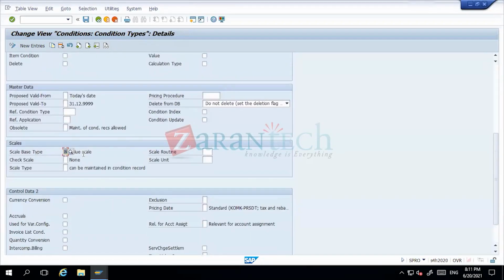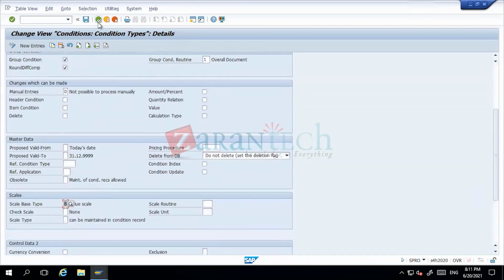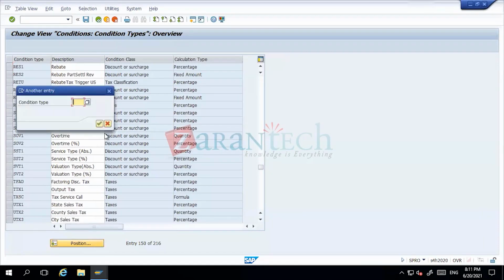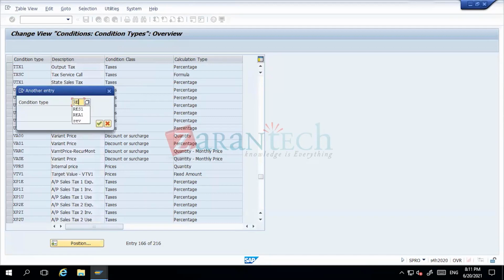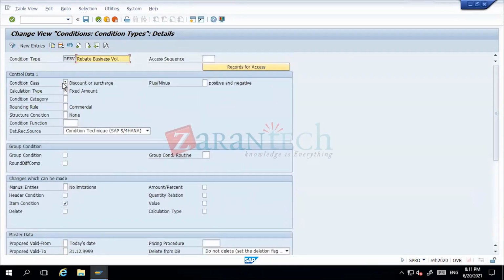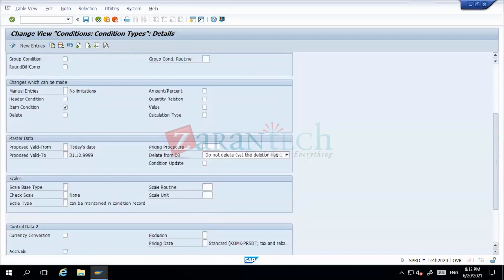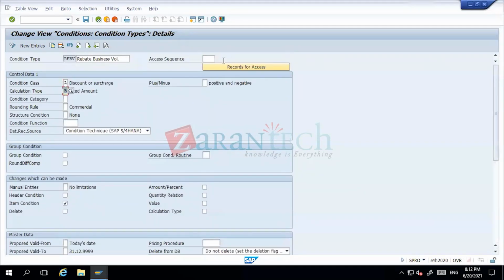A scale-based value, as I said. And you have one more thing, which is your REBV, which is going to store your business volume. REBV is going to store your rebate business volume based on a discount, the fixed amount and the item condition. It's not an accrual. And one more thing we should notice is there is no access sequence, because it's not going to determine the condition, it's just going to store the value.